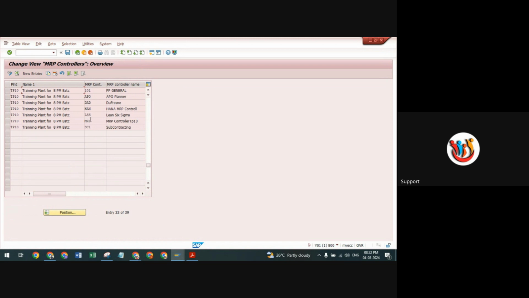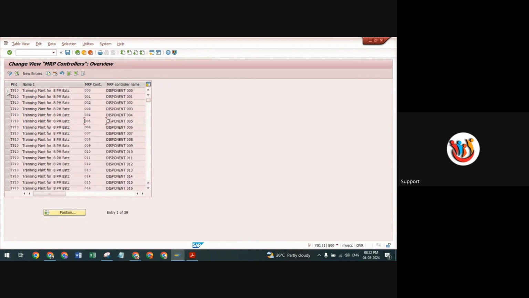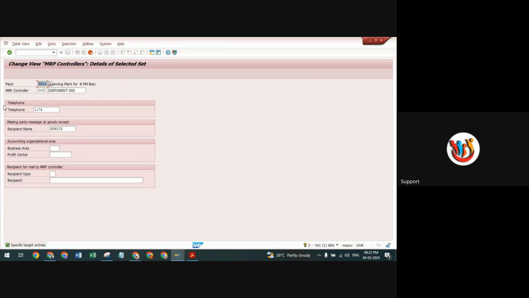I already created one MRP controller, MR1. If you want to try to create one, you can keep one standard one and copy it. So I can try to create a new MRP controller name. MR1 is there, so I can create MR0. This is the MRP controller for TP10. I just put TP10 as the description, then telephone number, recipient name, whatever you want to manage.